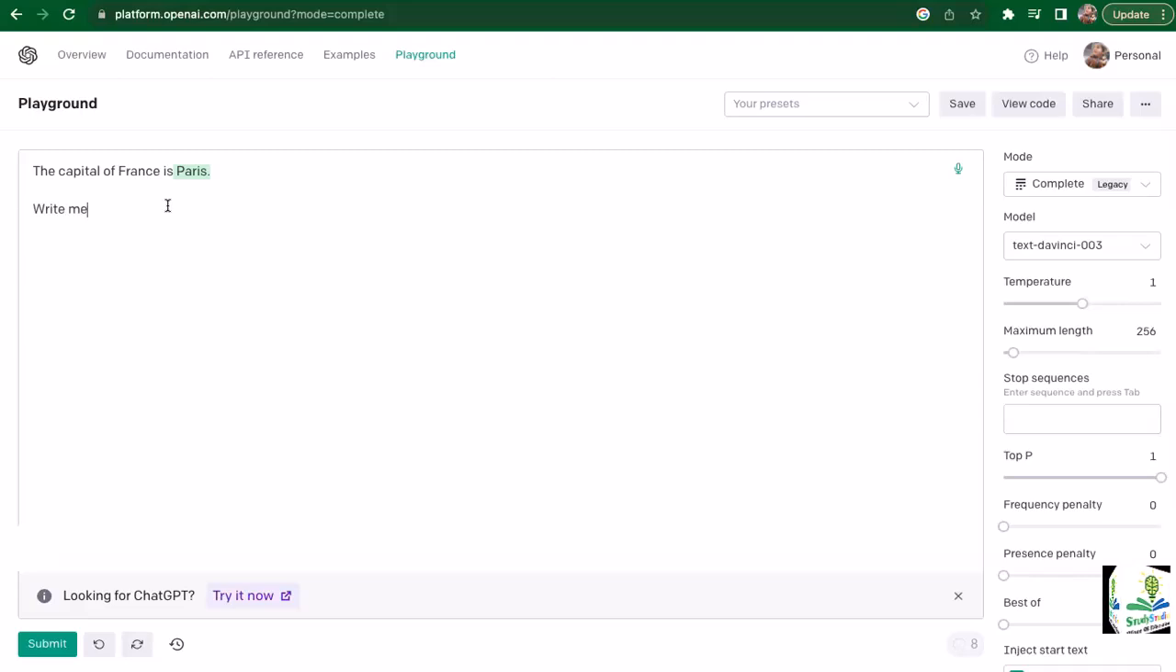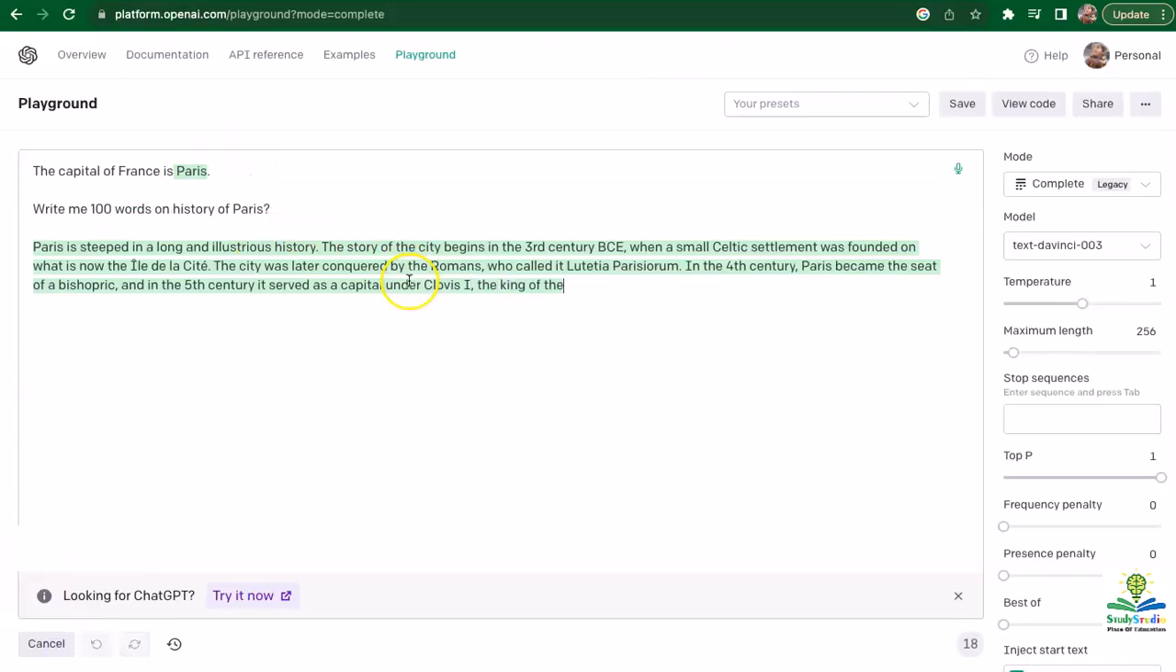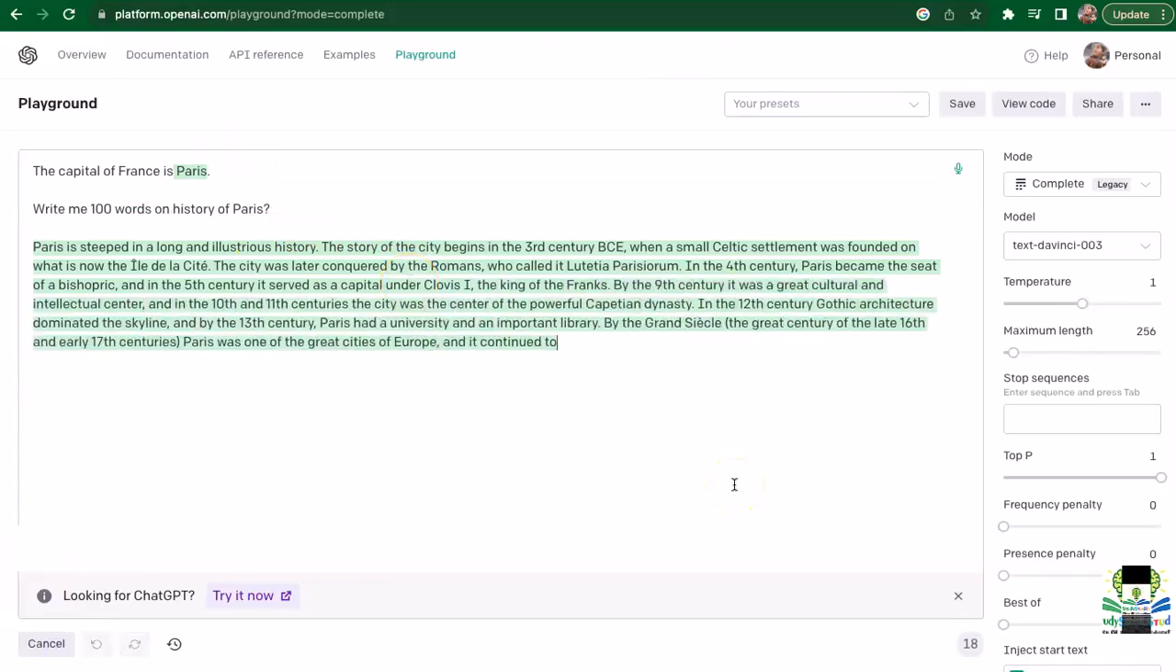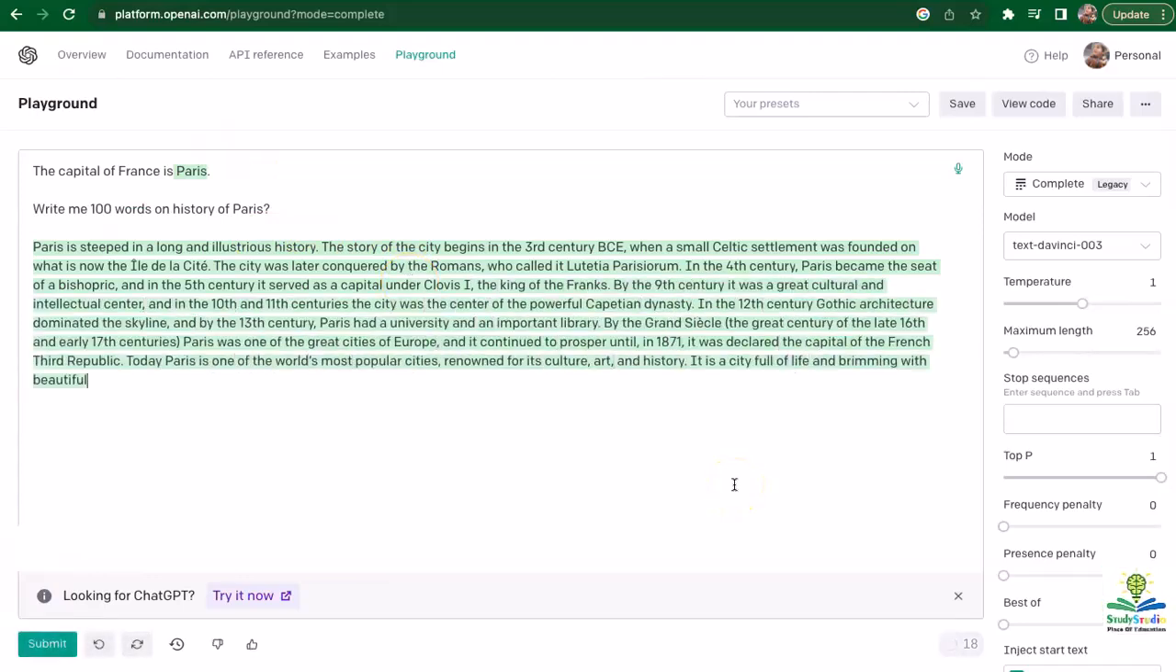Write me two, actually 100 words on history of Paris. So now it's going to go and complete the task that I assigned it, and it's going to write me 100 words on the history of Paris. So that's the most basic use of the complete mode.